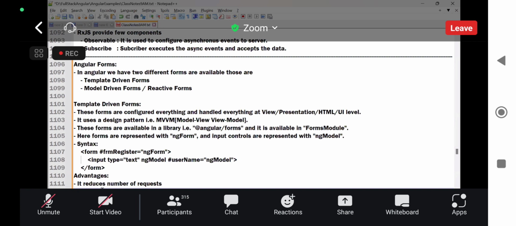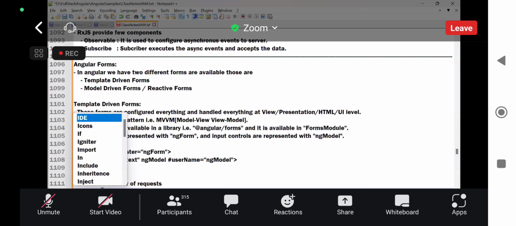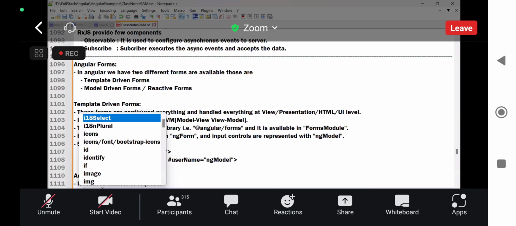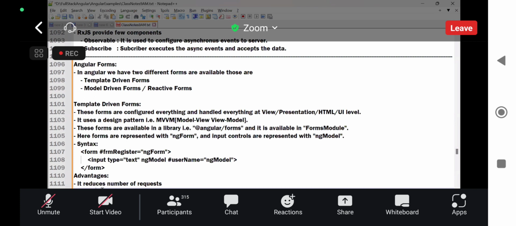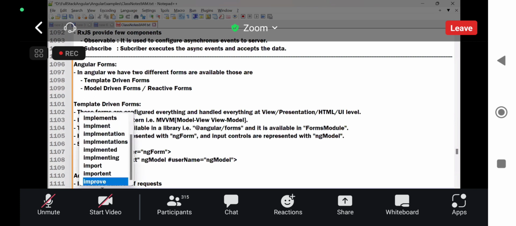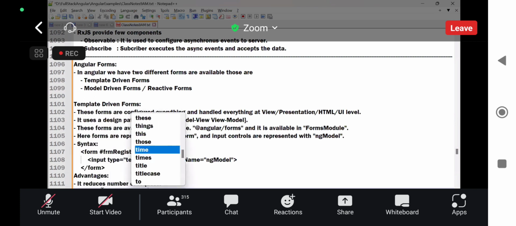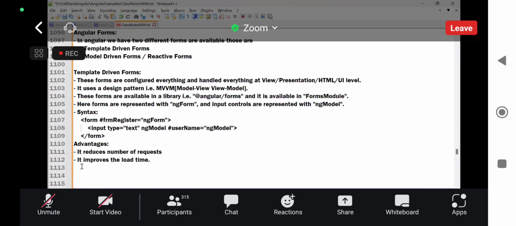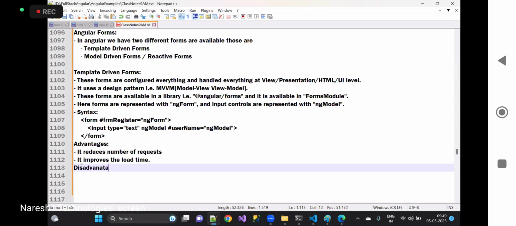So it reduces the number of requests, and also the second advantage is, because the number of requests are going to be reduced, it improves the load time, I can say. Loading time will get improved. That is the advantage. But we have disadvantages, I can say. I mean, not a lot. We have a couple of disadvantages.